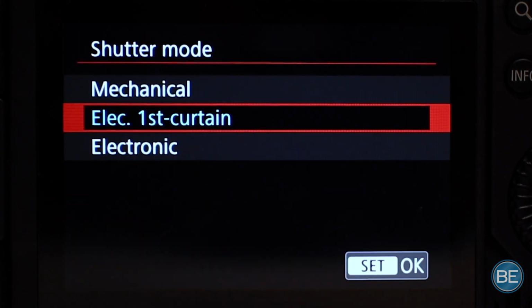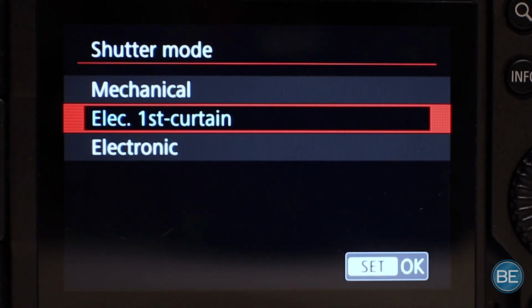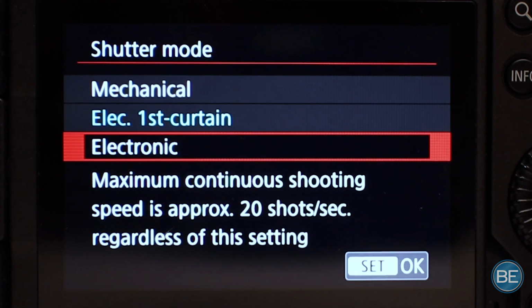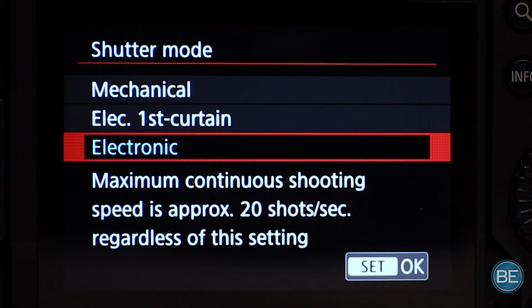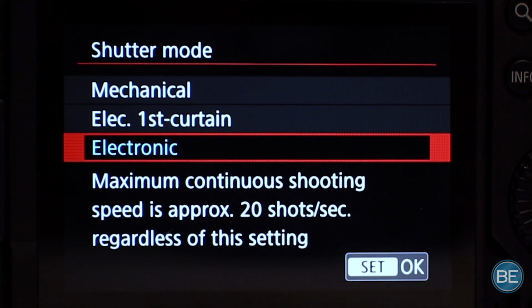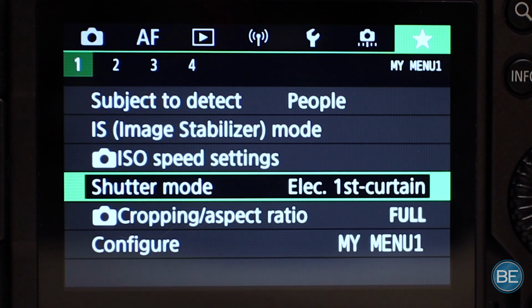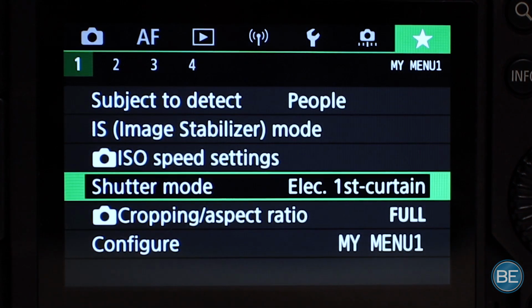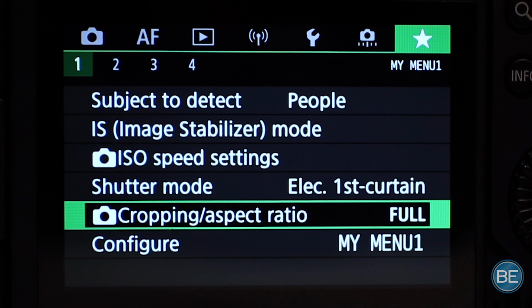The shutter mode, I always shoot in electronic first curtain. If I'm shooting in situations where I need to be completely silent, or if the lighting is okay and I really need 20 frames per second, I can go to electronic. Under electronic, if I'm in artificial lighting, it can give me some banding issues, but it's totally completely silent shooting in electronic. But otherwise, I'm always shooting in electronic first curtain. Again, that's something that I'm going to need to get to in a moment while I'm shooting, so that's why it's right here.